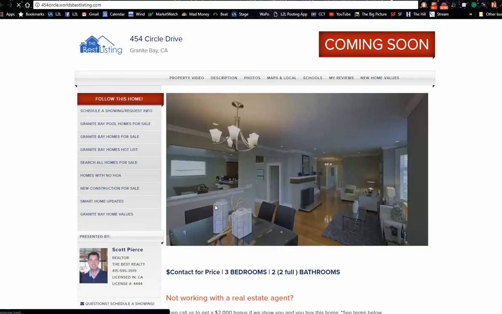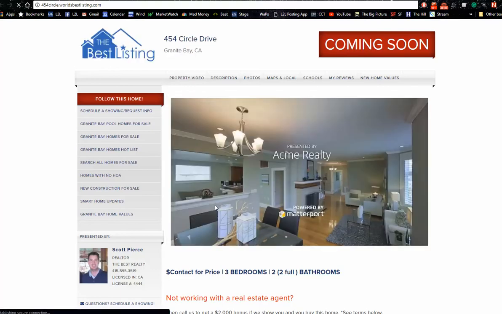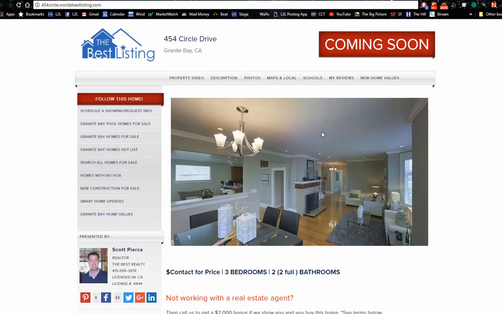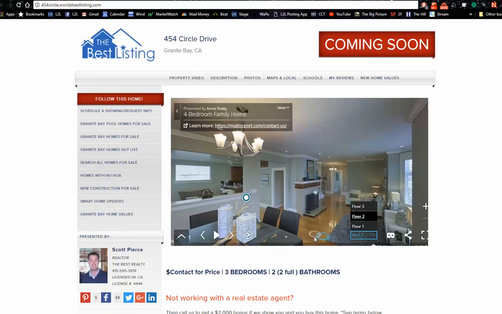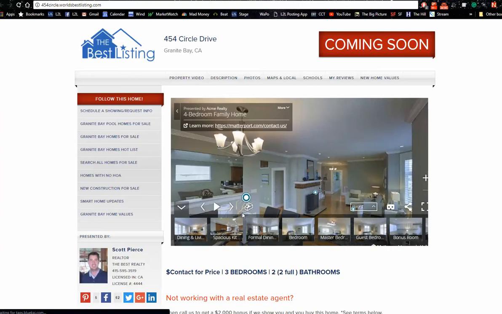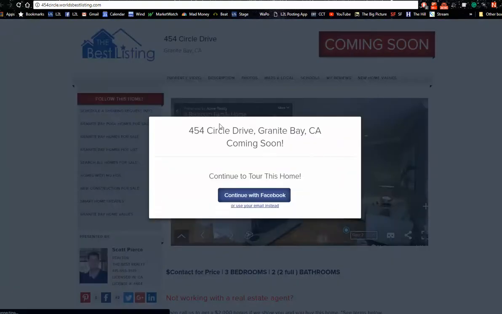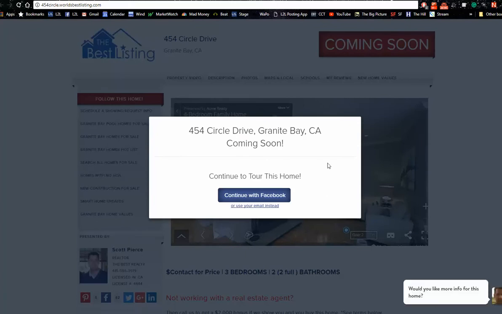Okay, so this is our single property website. It looks like here we have it embedded a Matterport video. Oh, there we go. So yeah, I can click around and kind of drive around this thing. And Matterport's cool. It's not a requirement. You notice that when I hang out on the page a few seconds, this pop-up form says, hey, if you want to continue, or this home is coming soon, continue with Facebook.